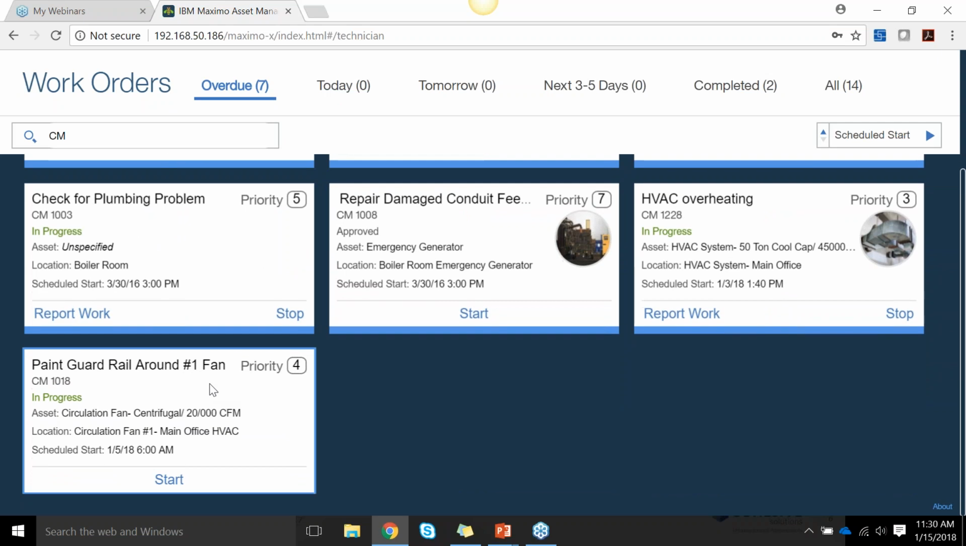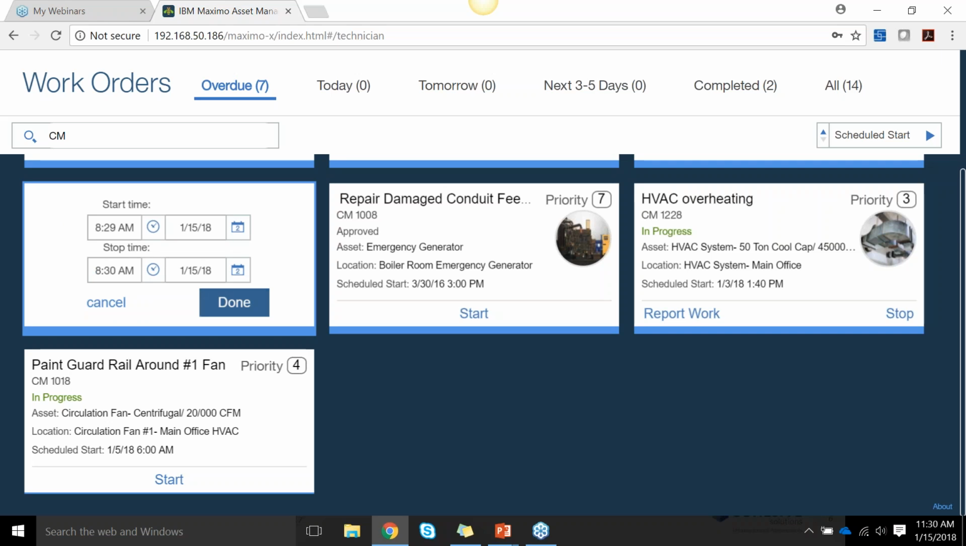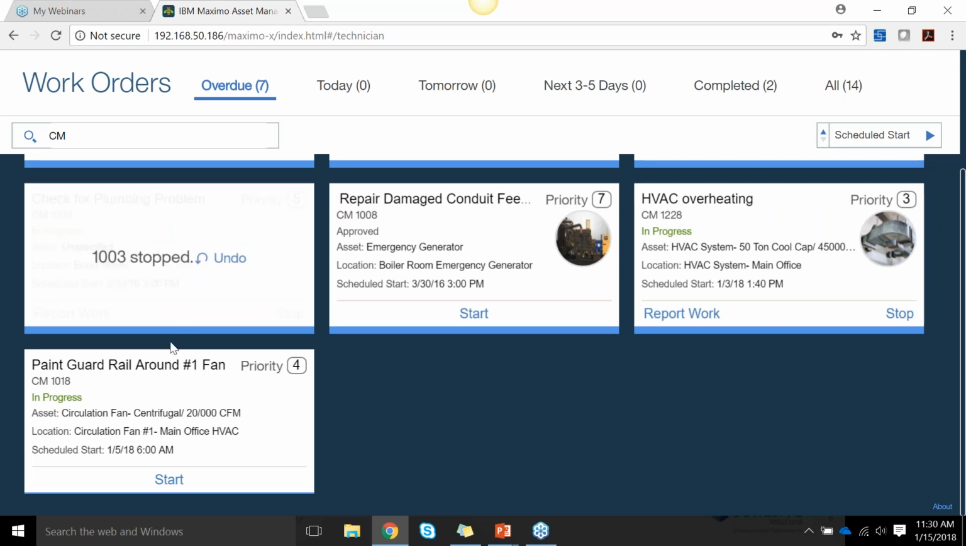and you'll notice that I'm then presented with these two different options. So I've now started the work, I'm doing my work, I can stop it here. If I was interrupted, something came up, I can simply click stop here, and it's going to ask me, do I want to change the work order status to complete? I can say yes if I'm done with all the work, or I can say no, stop only, and record that time when it was actually stopped.